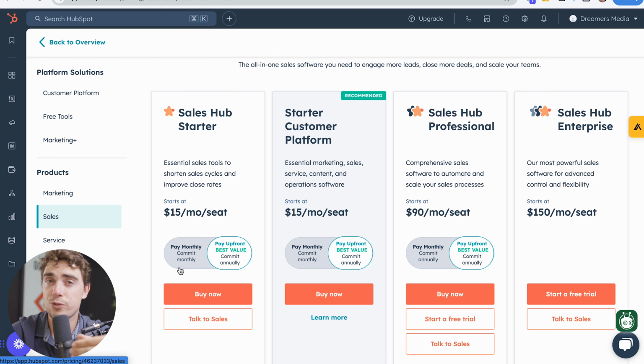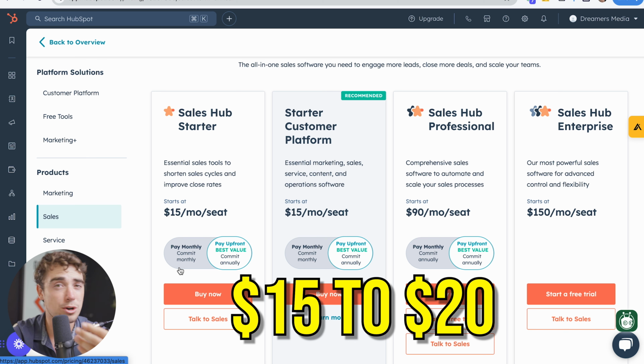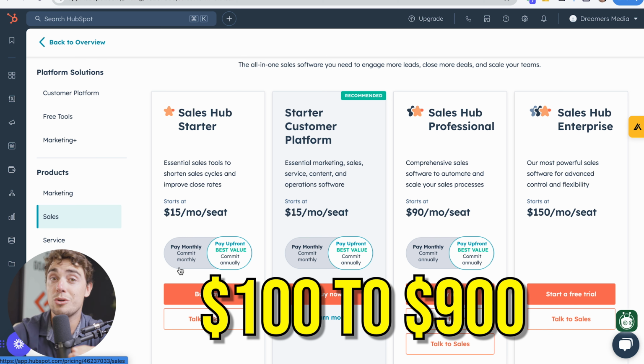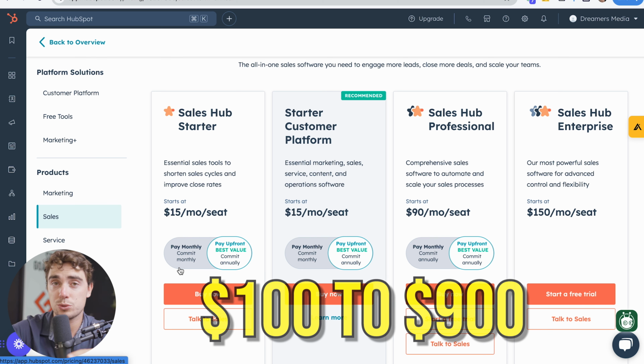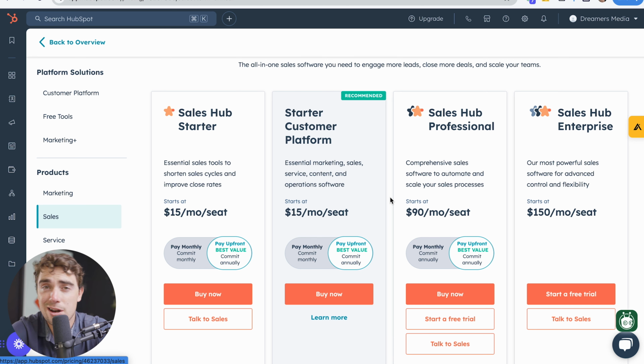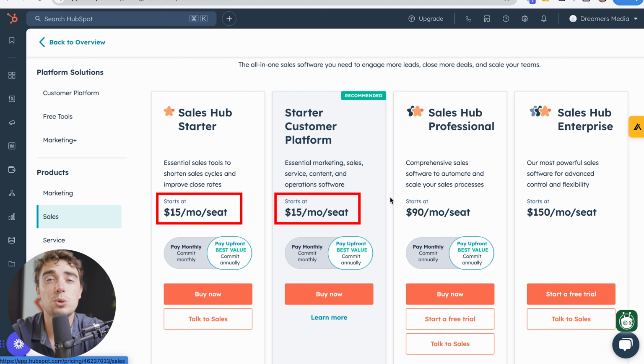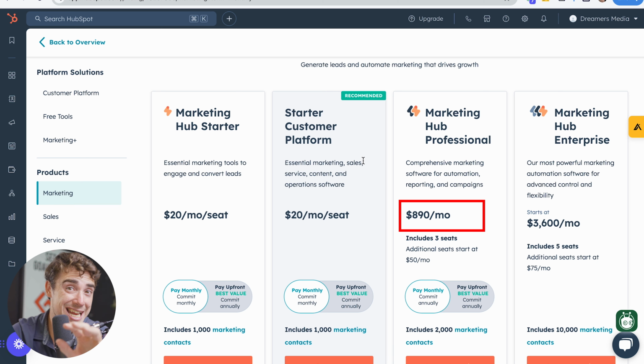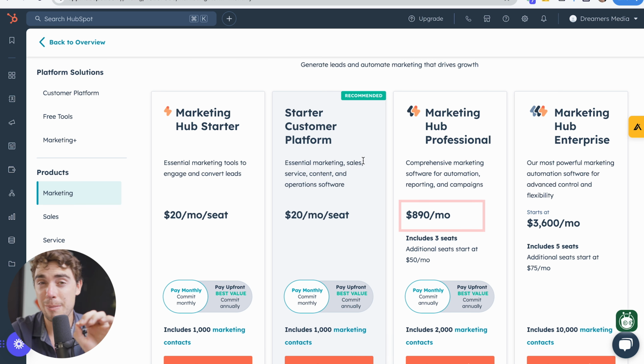The pricing does vary from hub to hub, but it's going to hover around 15 to 20 bucks for the starter platform or $100 to $900 when it comes to the professional tools. Now for sales, you can actually get it at $100 per seat. So if you're just looking to utilize sequences, that's pretty much all you get. But with marketing, that's where the $900 package does come in, because the professional tools are going to be really powerful, but they are going to cost you a pretty hefty penny.